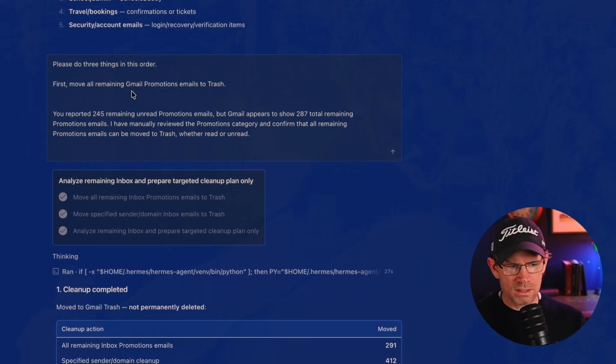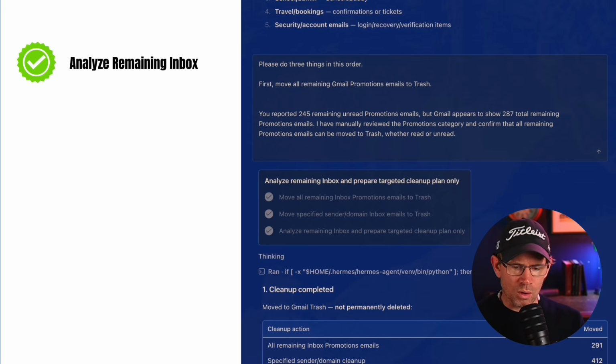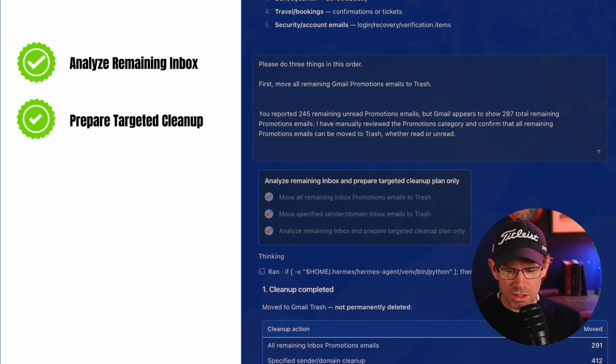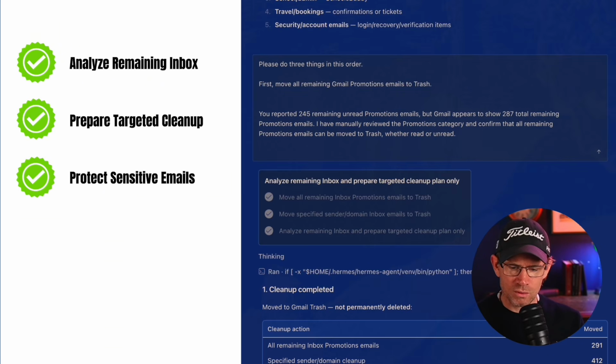Okay, so back in Hermes, I told it to move all of the remaining Gmail promotion emails into the trash bin. So I've asked Hermes to analyze the remaining inbox and prepare a new targeted cleanup plan. I've told it to look for old automated emails, newsletters, alerts, confirmations, meeting updates. I've told it to be cautious about anything to do with financial or travel or school or payment records, invoices.